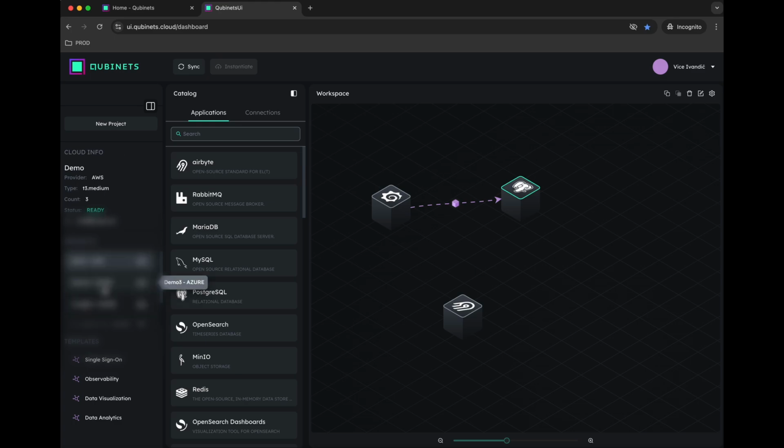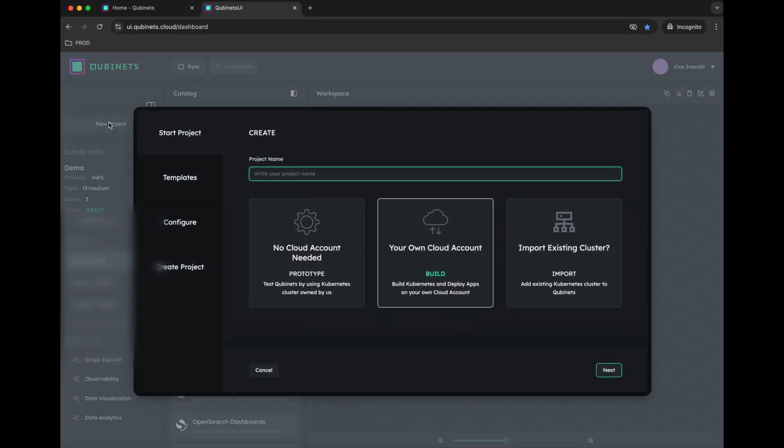So to build out the new project, there are a couple of projects already there. You can already see that I have a few applications here. But for the AI agents, we are going to try out something new, so we are going to deploy a new project. Click on the new project button in the upper left side, give it a name, and pick out one of the options here. So you can either pick no cloud account needed.